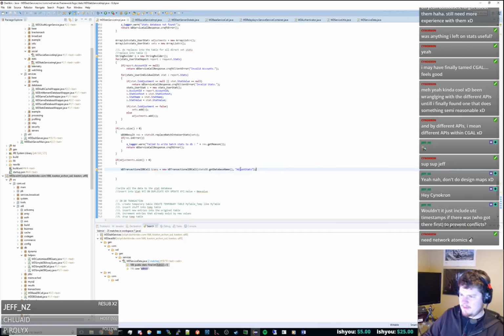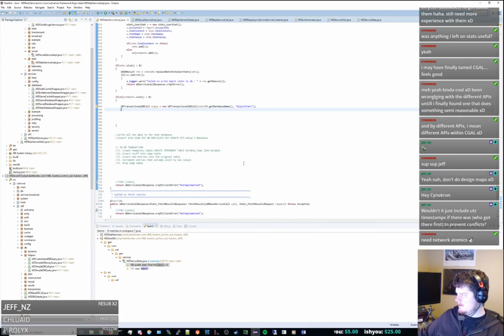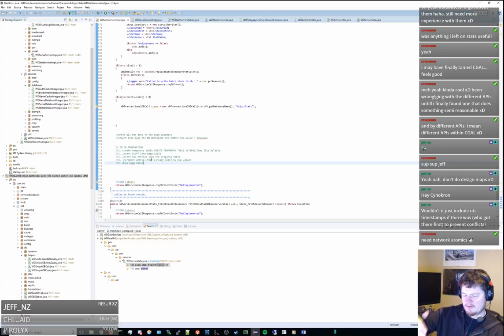Need network atomics? Well, it's basically the database language has to support the expression of what I want to do. I want to say, here are 500 stats for these different users. I want you to insert all 500 of these stats into their entries. If there are any duplicates, I want you to take the value and add those two numbers together and set it.